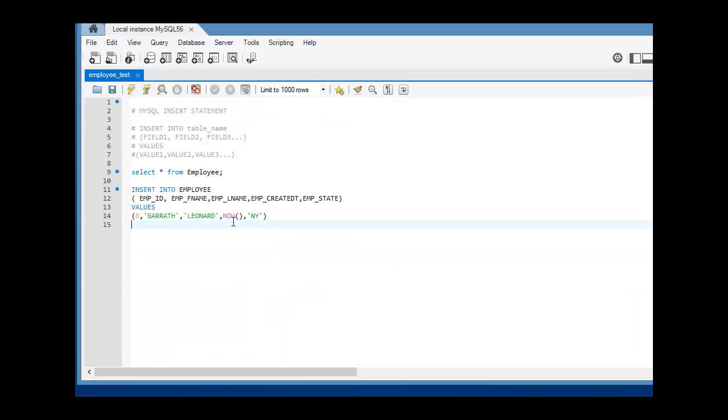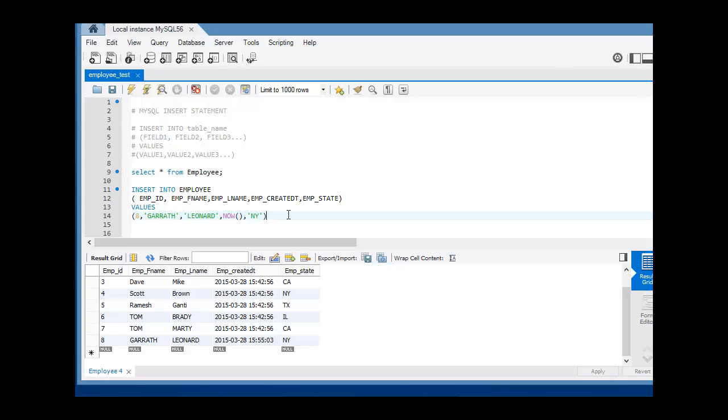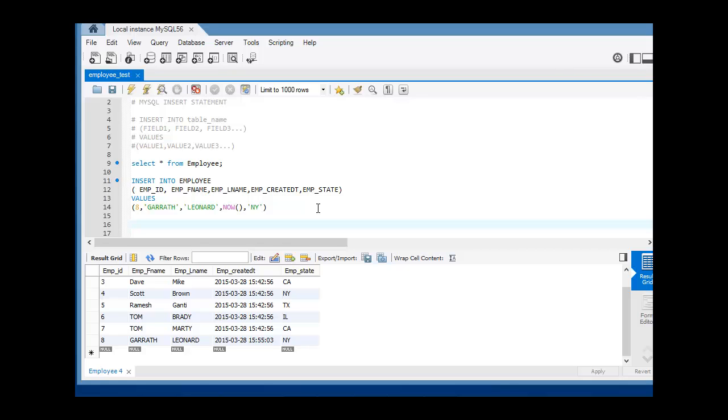So when you run it, you should see a row being inserted with the employee ID called 8. So cool. I see this row with the first name Gareth and last name Leonard. So this is one way of inserting a row into the table. There is another variation of it. For example, assume that you have 2 tables, and you want to insert the rows into the first table by using the rows in the second table.